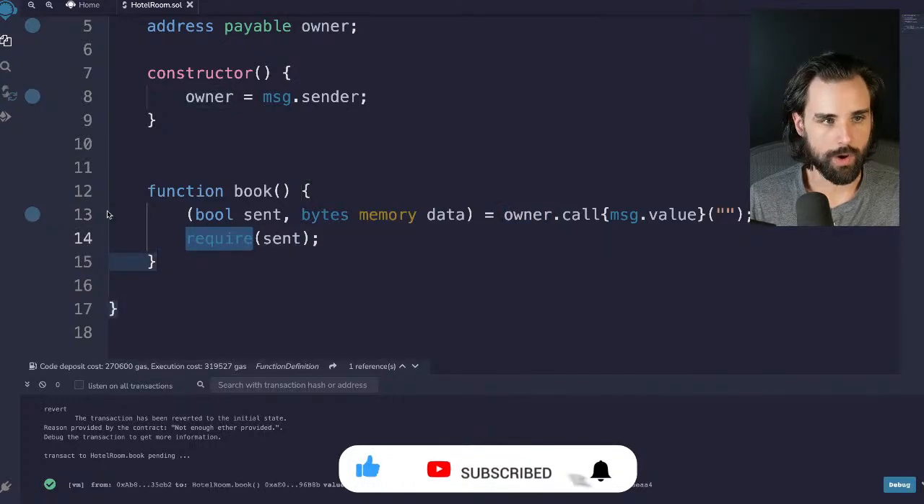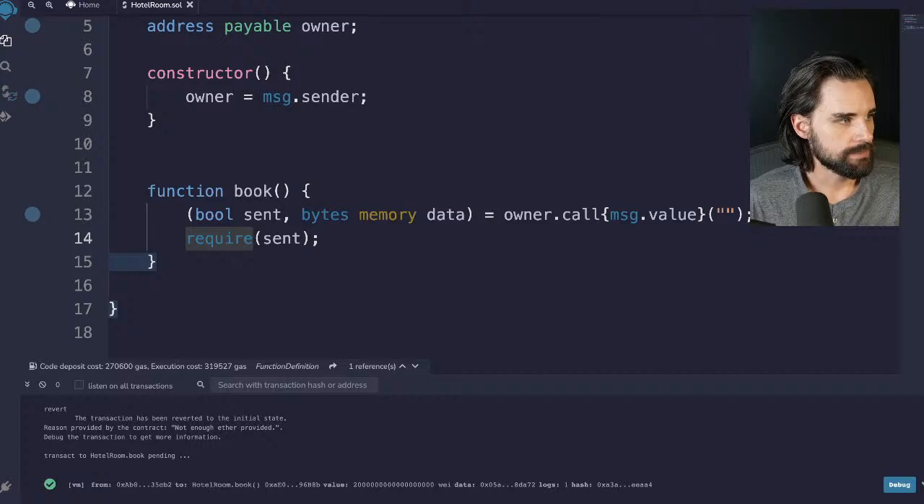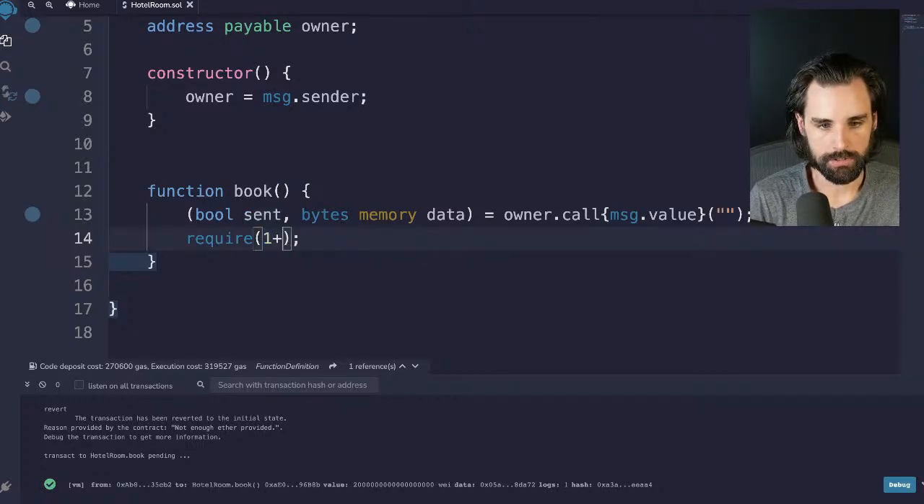So what is require? Require is a special function inside Solidity that essentially checks whether a statement is true or false. So we can have different expressions inside of here, and we can say like 1 + 1 is equal to 2. If that evaluates to true, then we'll resume execution inside the function, and if not, it'll be false.